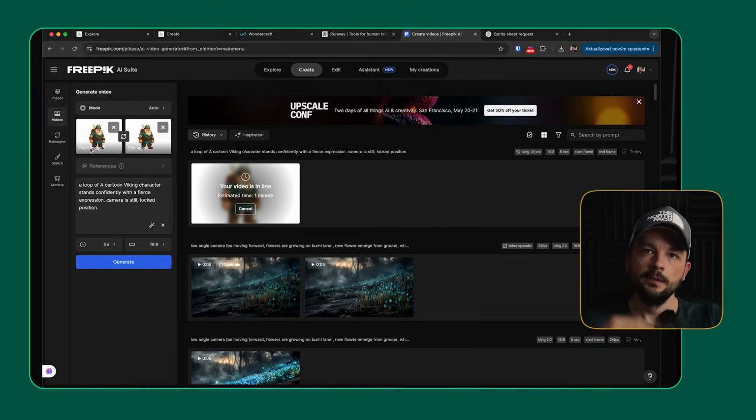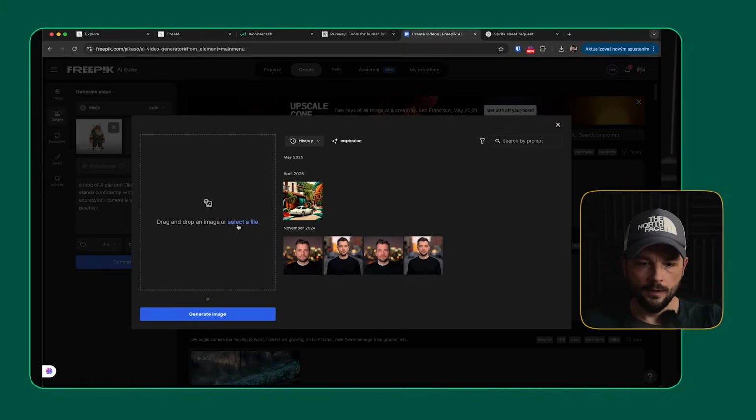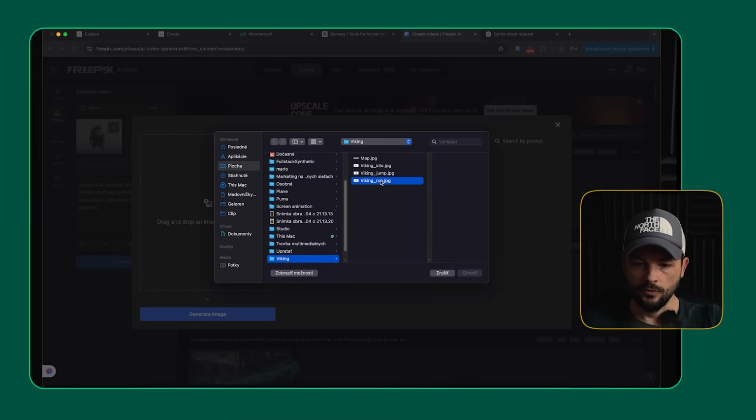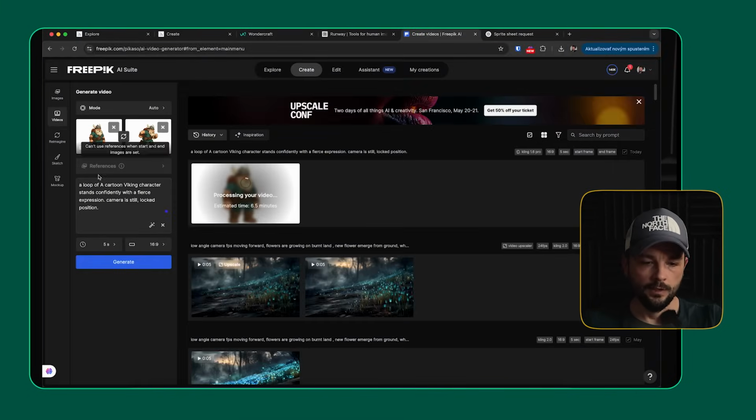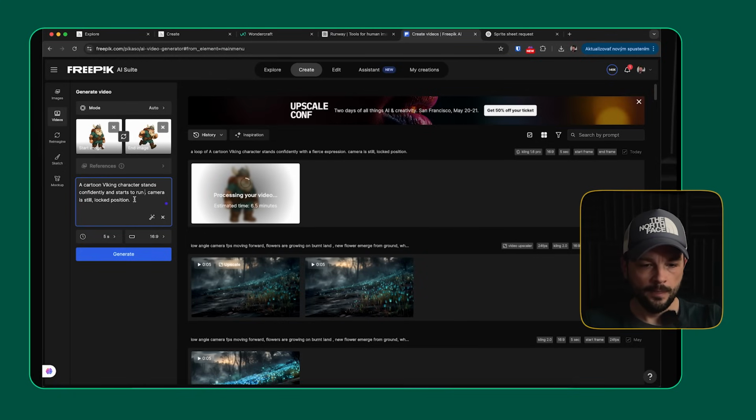Now I need a second video, which will be from idle position to run. I will delete the end image and upload running. Now I don't need a loop because it will act as a transition. Stands confidently and starts to run. I don't need that fierce expression. Camera is still locked position, that's fine. Let's hit generate.